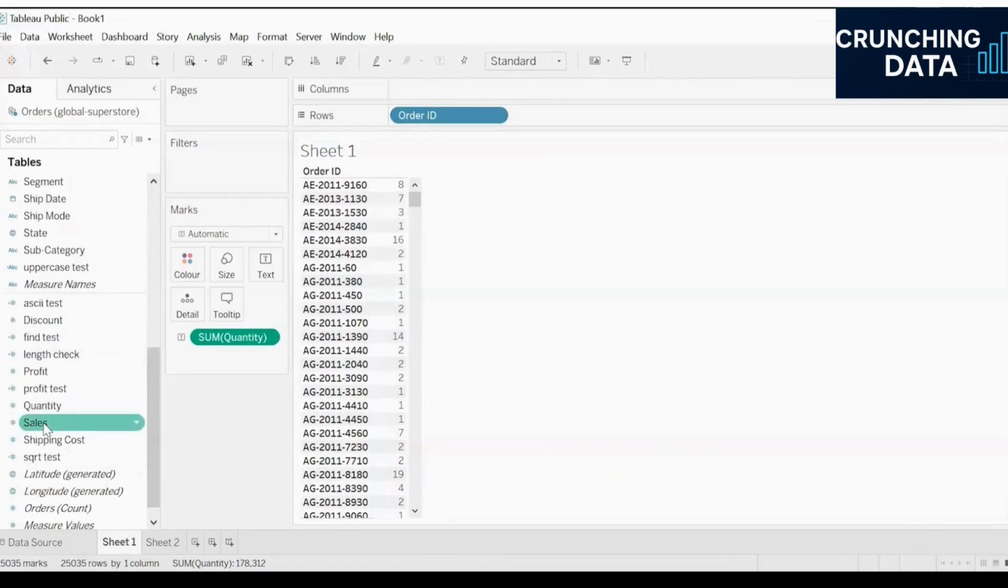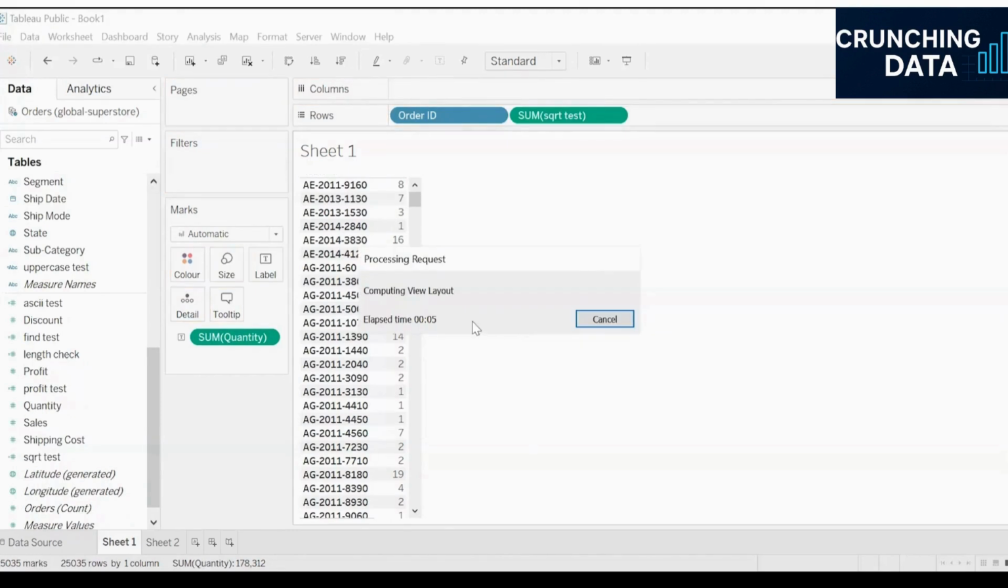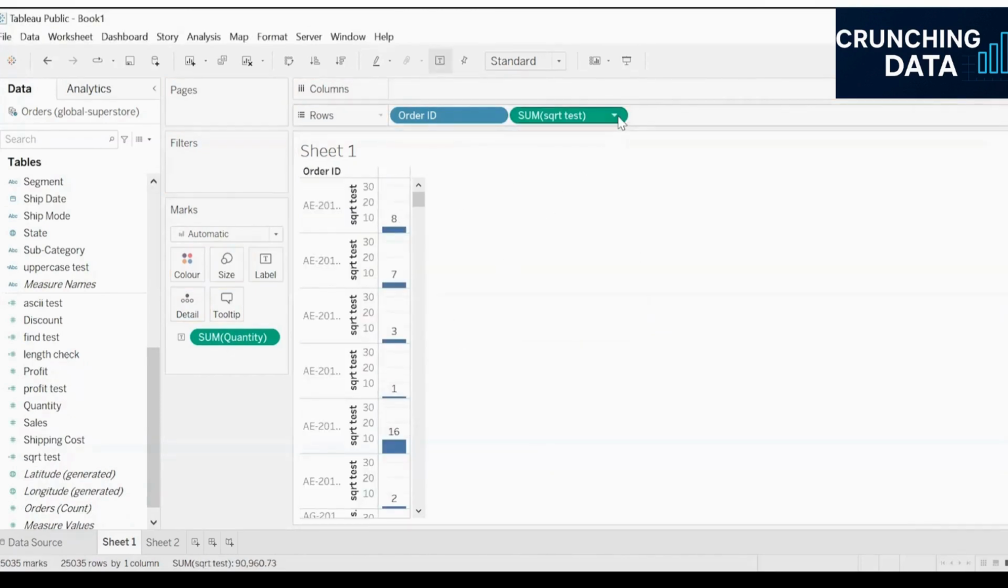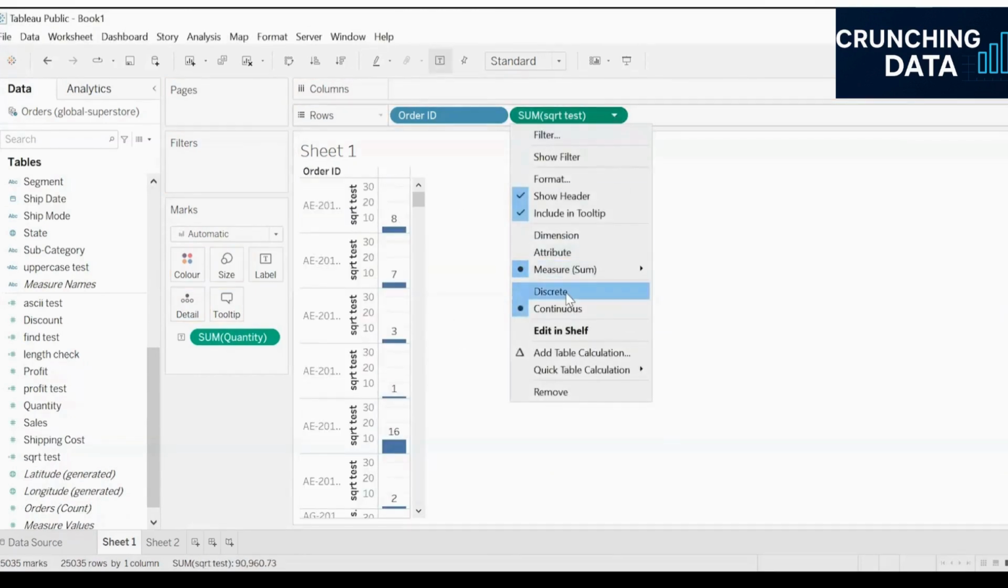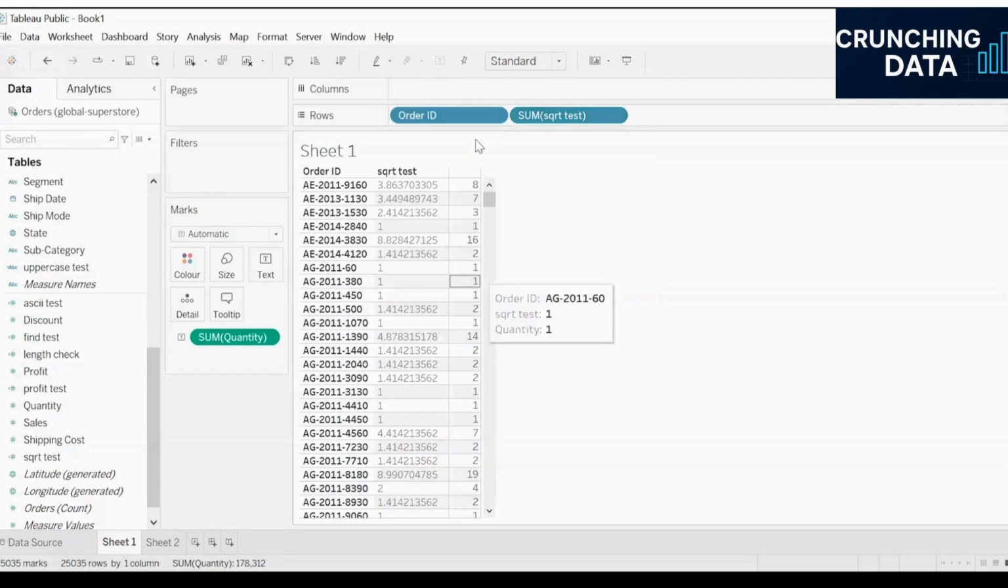Now, whatever square root we have written, I can go and put it over here. The name I gave for it was square root test. So I can drag and drop it over here. Let it try to compute and it is a numerical value. That's why it is giving me the value in the form of continuous value. So let's try to convert it into the discrete value. You can see whatever numbers are present over here, I'm getting some square root on the top of it.